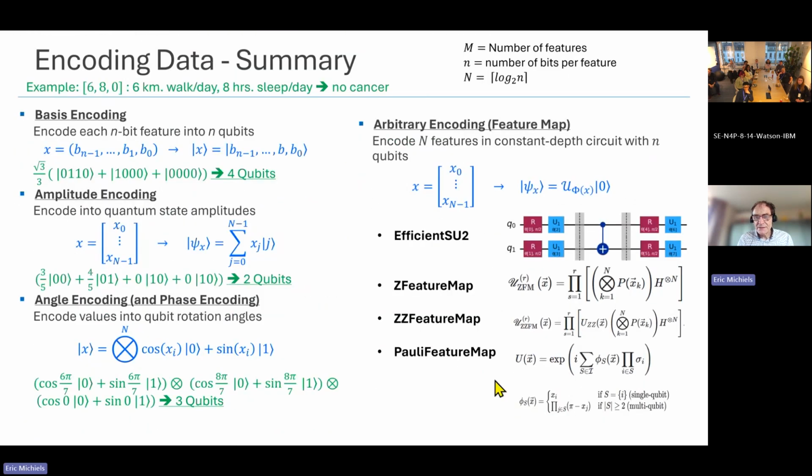On the next slide, it's very busy, I know. In green, I've elaborated an example of basis encoding, amplitude encoding, and angle encoding, and how you do that with a very simple example.